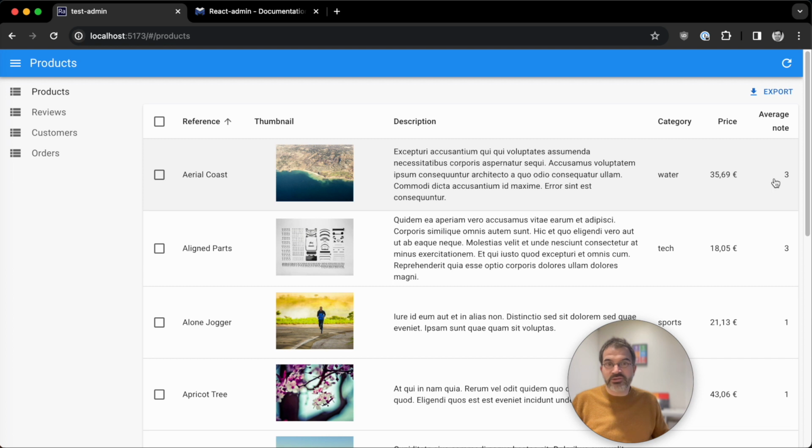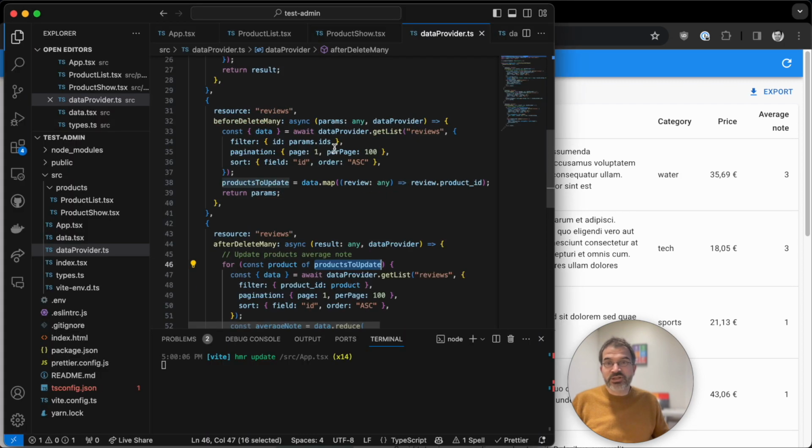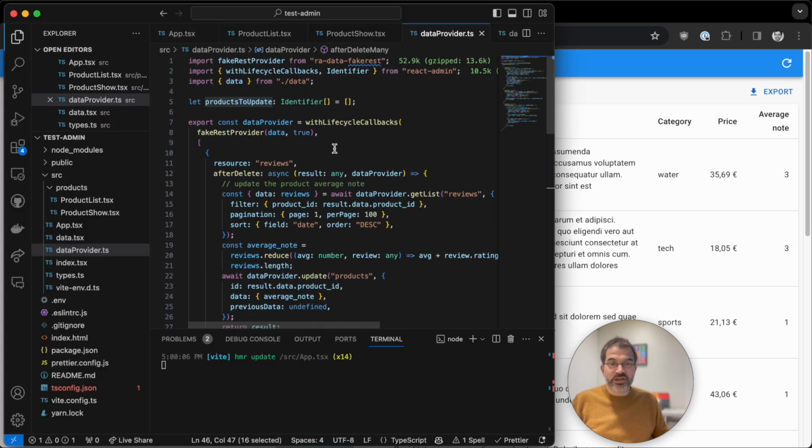that's what lifecycle callbacks do. So they're really handy. As soon as you need to put some logic that links two resources together, lifecycle callbacks are a really great place to put that logic in.